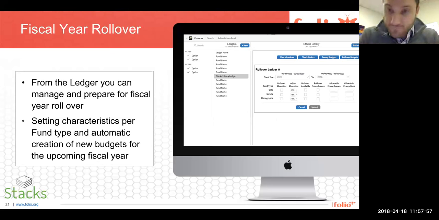And so we've created a mechanism to help you manage fiscal year rollover. So what we're seeing here is something that we've linked to from the ledger. It's a function that relates to a ledger specifically, and thus all of the funds associated with that ledger and all the budgets associated with those funds.